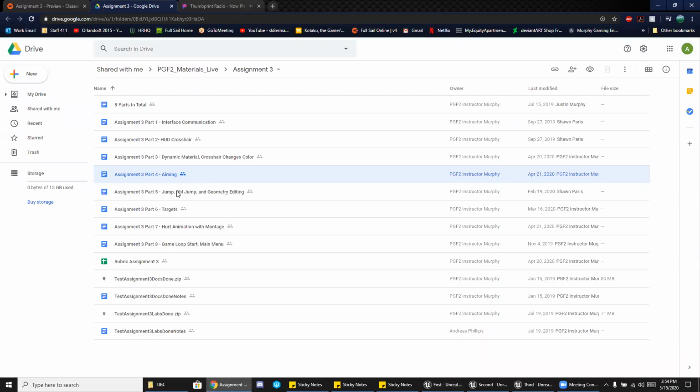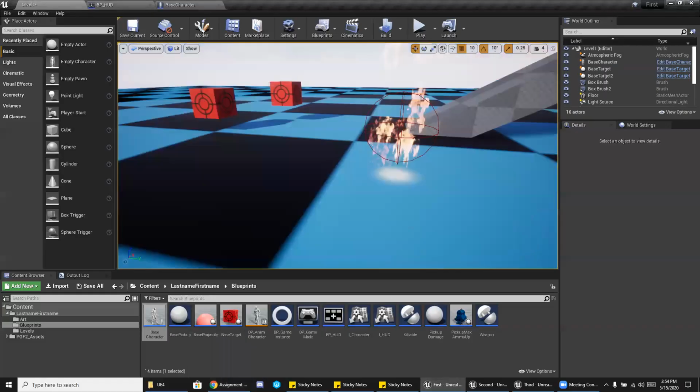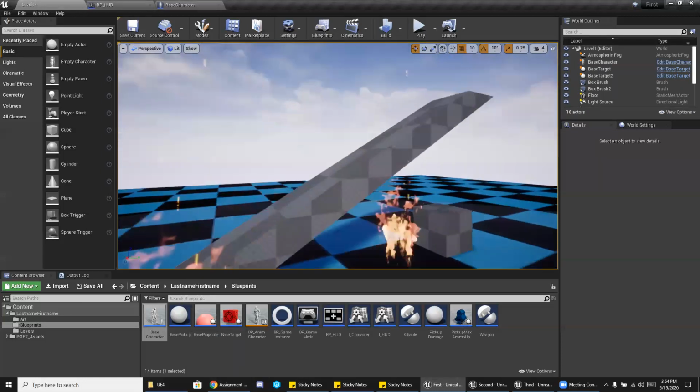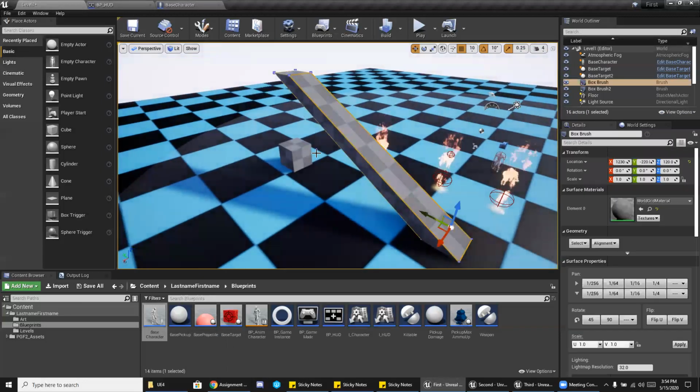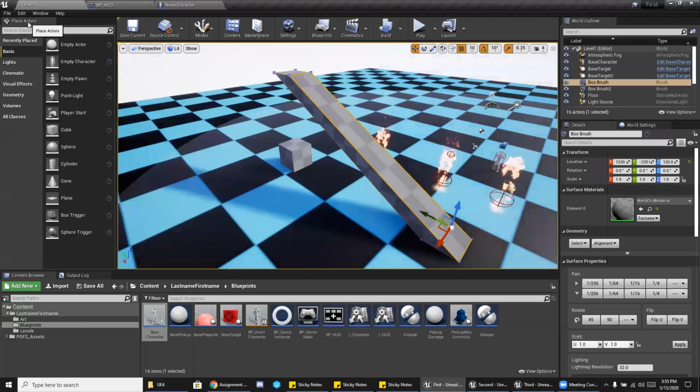Okay then. So moving into the next part, this one's going to introduce jump and double jump along with some geometry editing. The geometry editing is something that's just built into Unreal. They have some brushes to make some simple geometry. That's what this little ramp is and this little box is. One thing I do want to mention about this section is this is 4.25. They did change the layout a little bit. So this one over here is just called place actors.